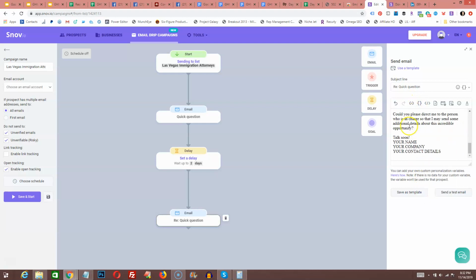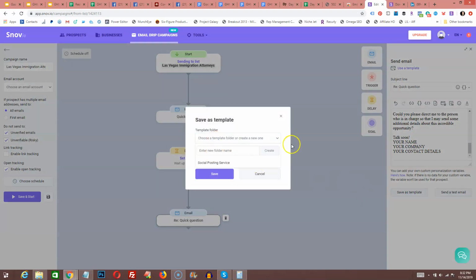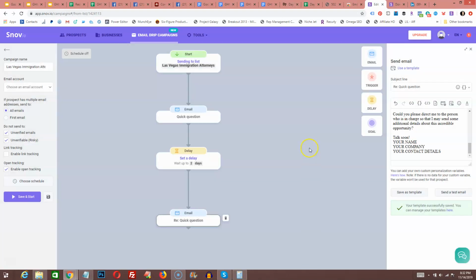Done. All right, and if we wanted to format it again and save this as another template, we can do that. Just hit Save As. We're going to select our folder, Social Posting Service, and SPS Cold Outreach number 2. Hit Save. And we're good to go.